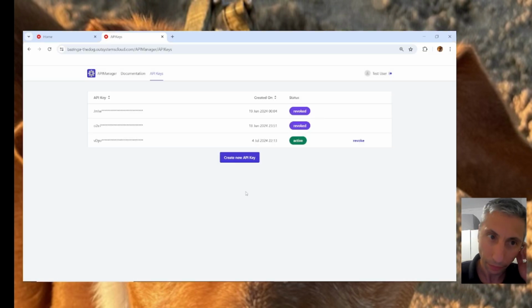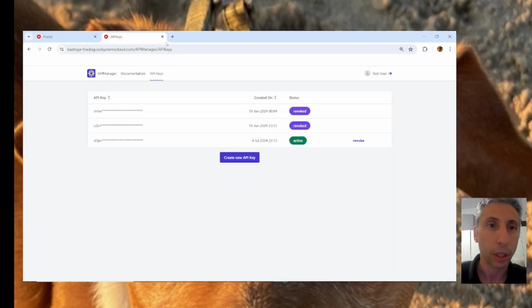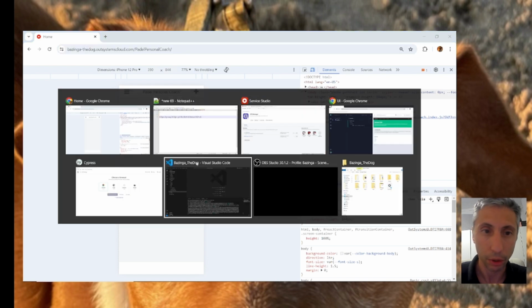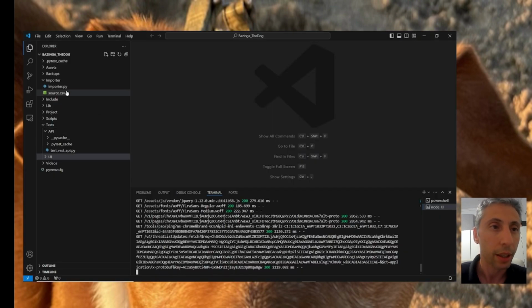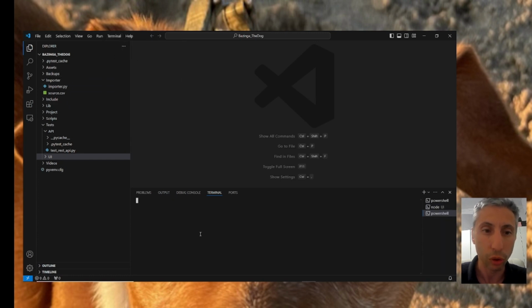Okay. So this one is the one that is active. So let's just add some data here. Let me just go to here again. If you remember, on the importer, I created an importer. So let's just go to a new terminal really quick.